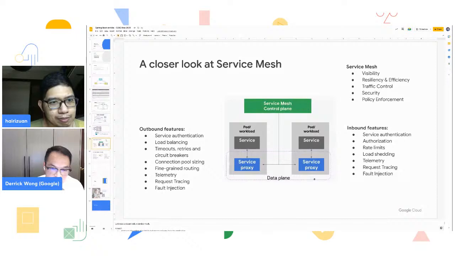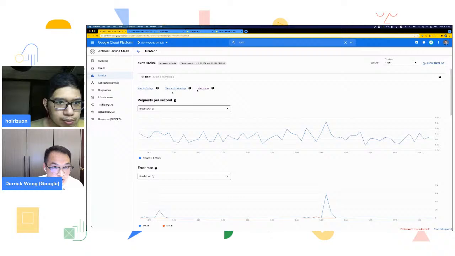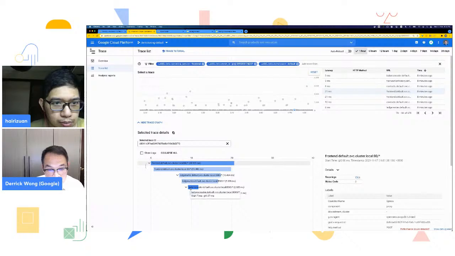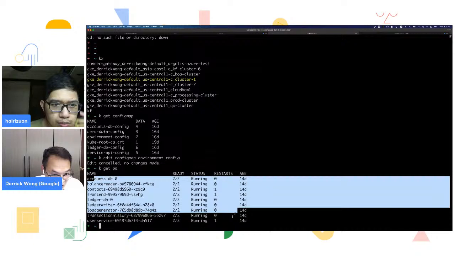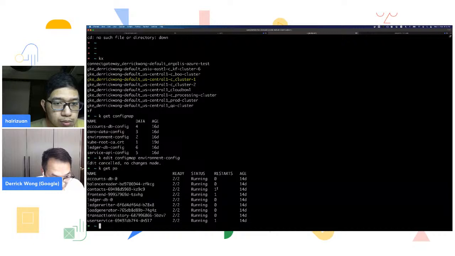As you can see in this view I just showed you, I didn't do anything with the application. I didn't configure anything. What I did is just inject the sidecar proxy into this namespace, by a very simple command. I mean, run the command for that namespace, and then deploy your applications.